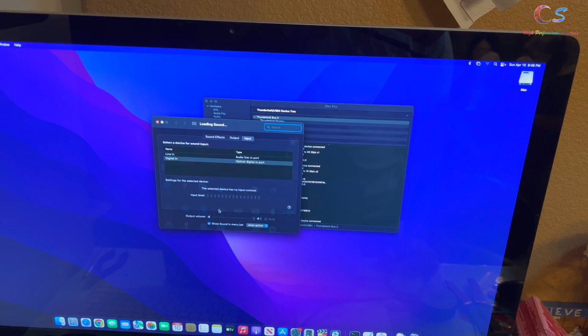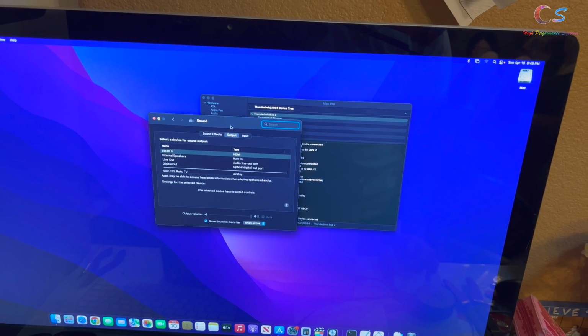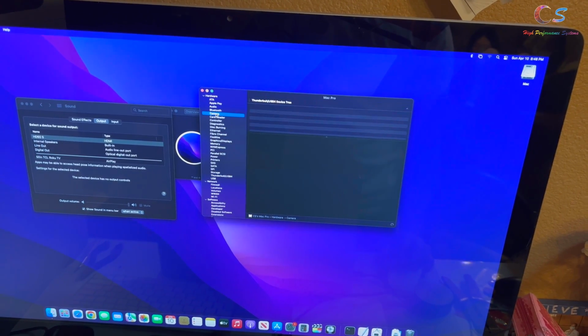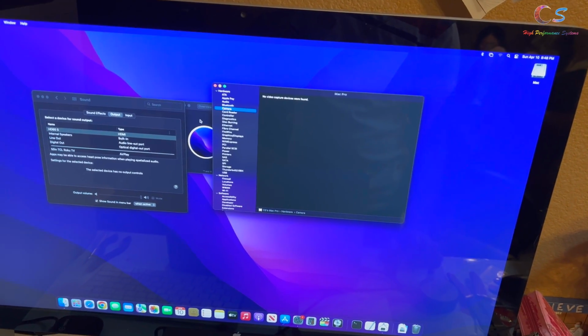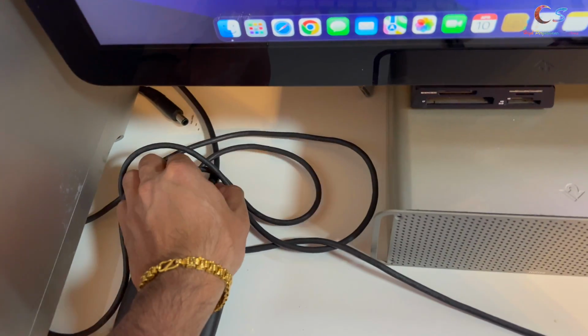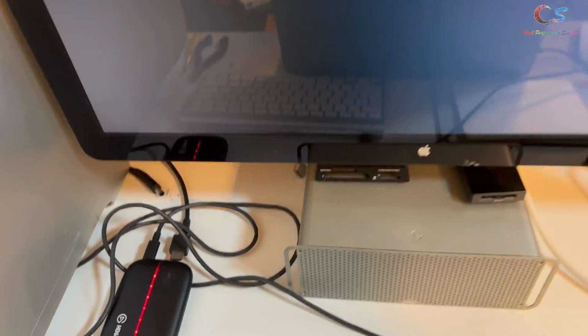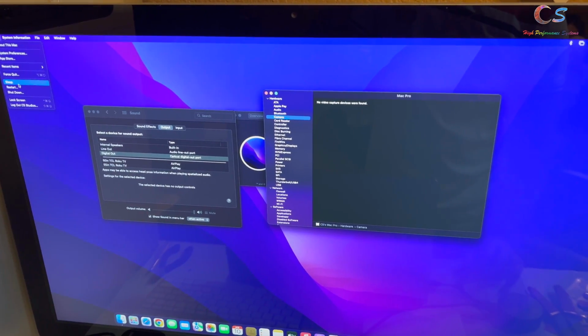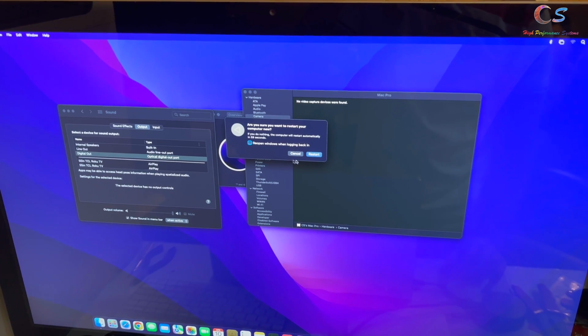But here's the new problem. If you go to sound, you will see that there is no sound from the Thunderbolt display. And if you go to camera, there's nothing here. Now here's the funny thing. I'm going to disconnect the HDMI right here, so that way we get our Thunderbolt display resolution. There we go. And we're going to restart the computer. Once we restart, you will see that everything is working again. It's restarting right now.